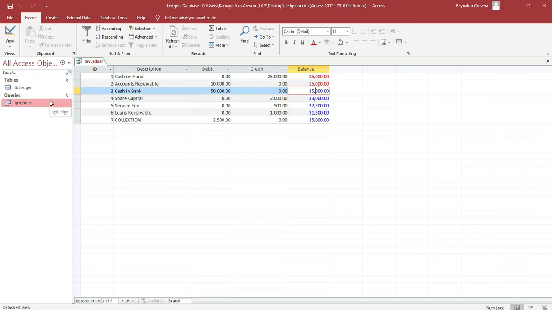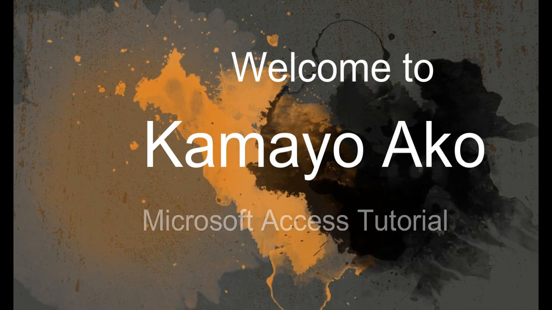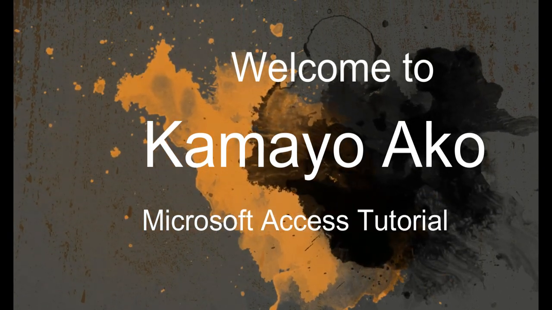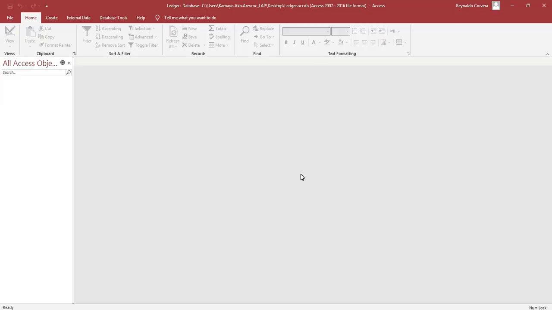This is how to calculate the running total for our ledger balance. Now I will show you how to calculate running total in Microsoft Access. Okay, now we will create the ledger for this exercise.